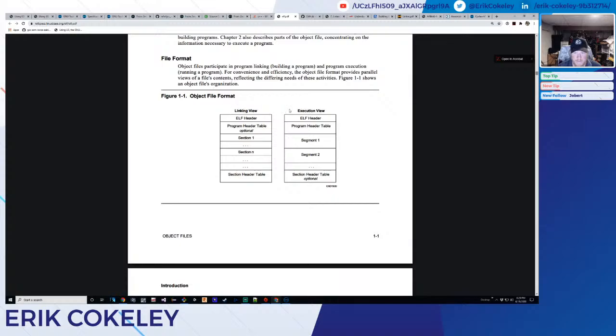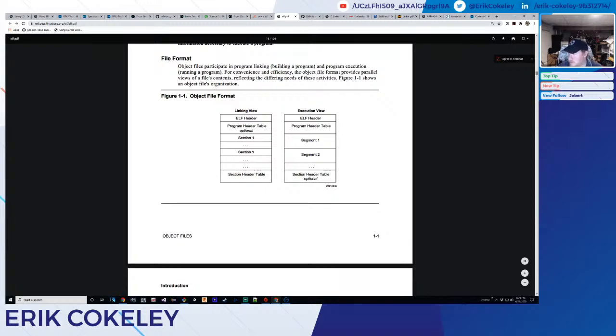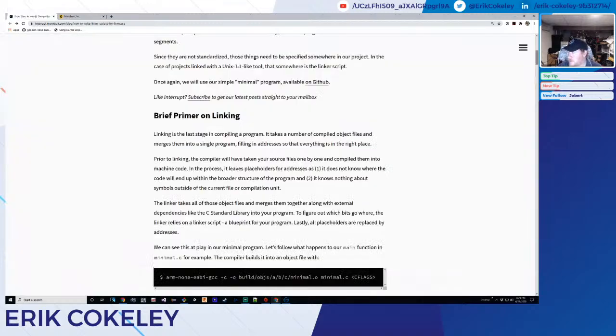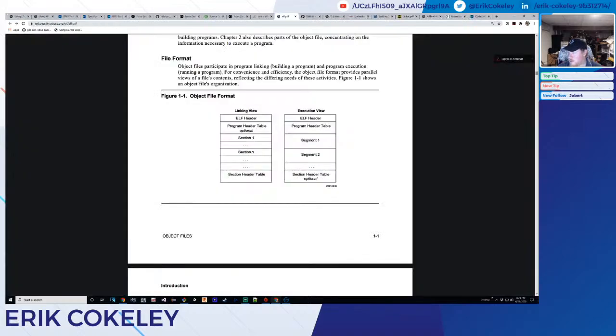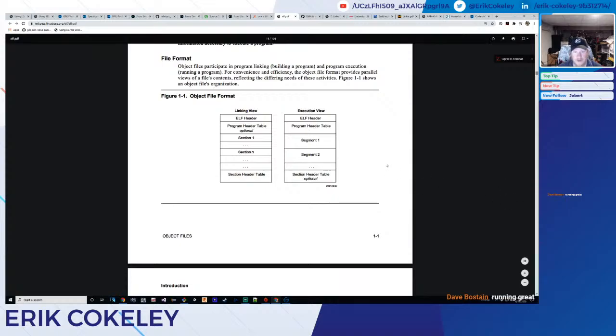So let's look at the linking view. Let me just make sure chat's all running smooth. I didn't verify it. Sorry. Make sure everything is working. Alright, it sounds like it's working good.